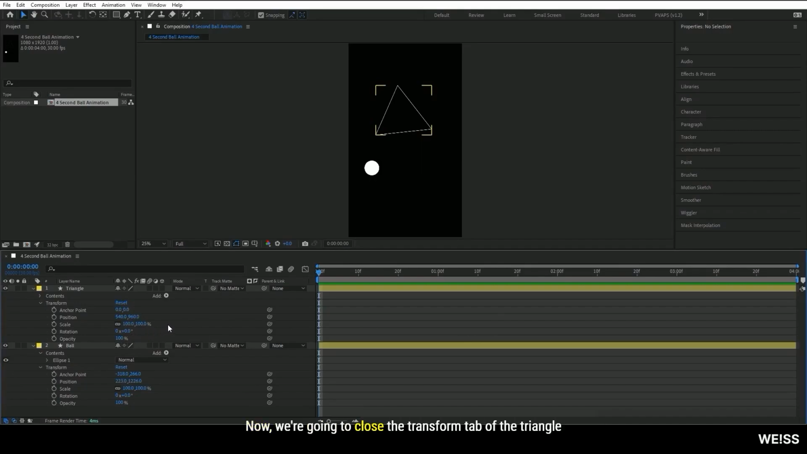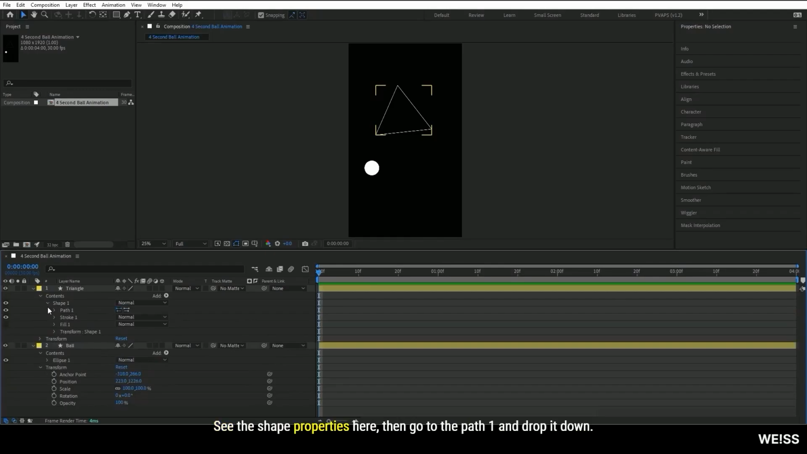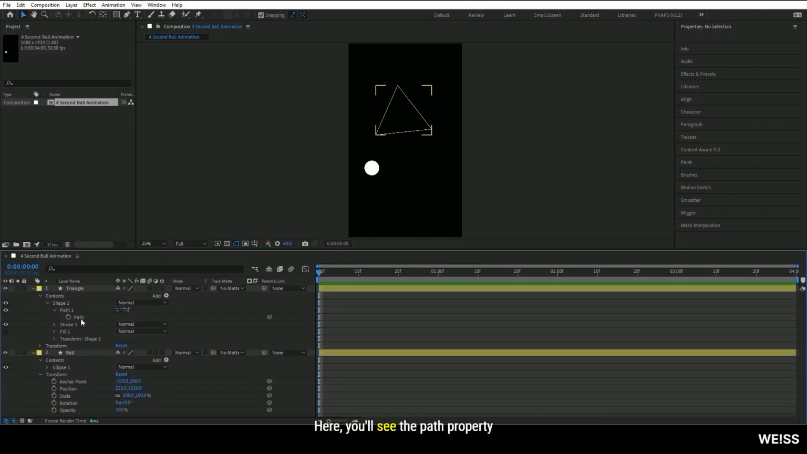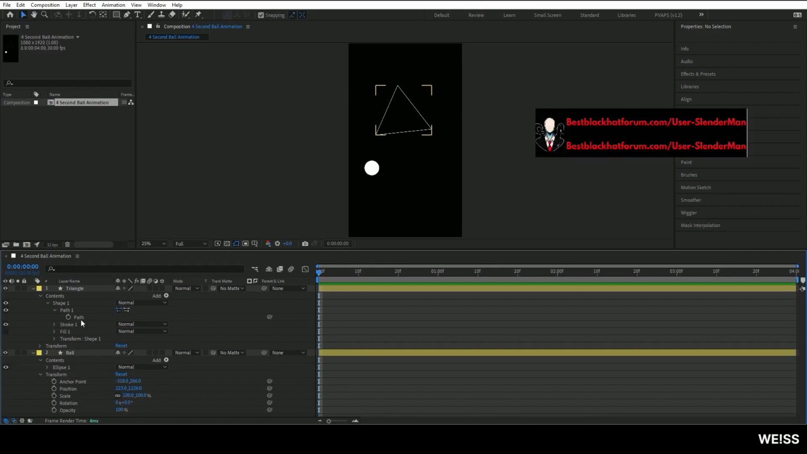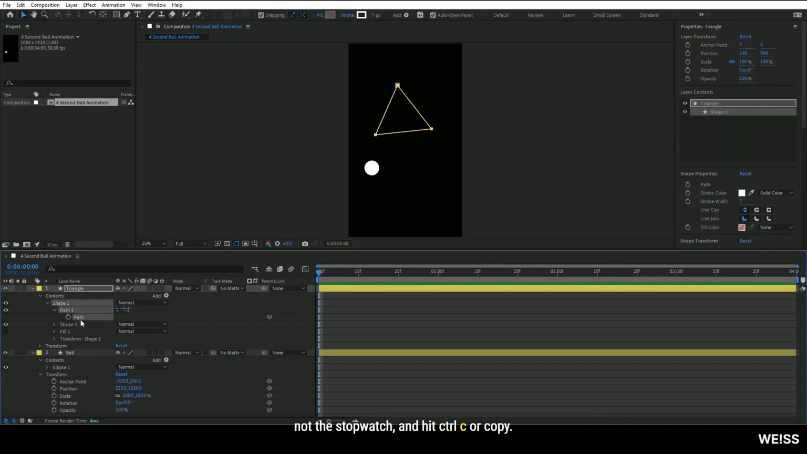Now we're going to close the transform tab of the triangle and open the contents tab. You will see shape 1 and then drop down again. See the shape properties here, then go to the path 1 and drop it down. Here, you'll see the path property where you can add keyframes and animate them. But what we're going to do instead is just click the word path, not the stopwatch, and hit Ctrl-C or copy.